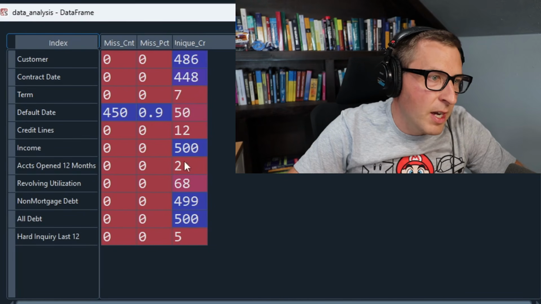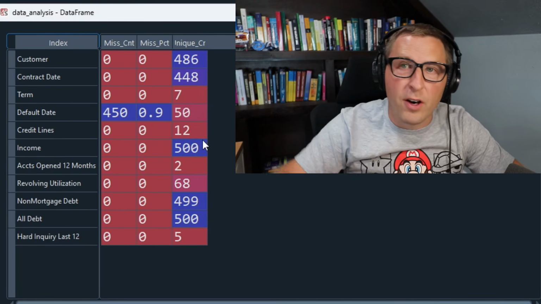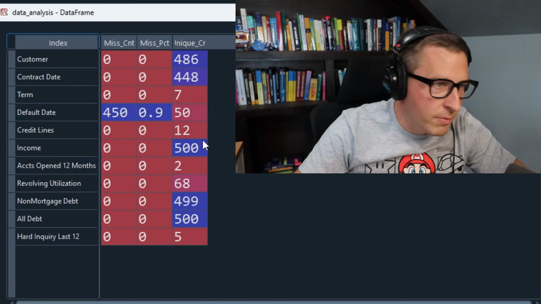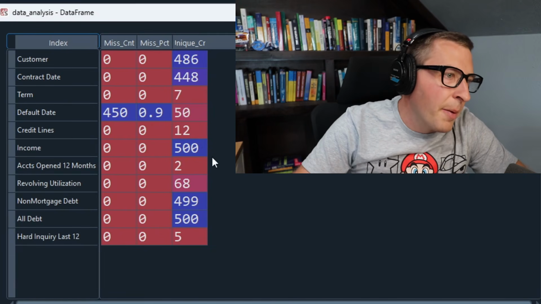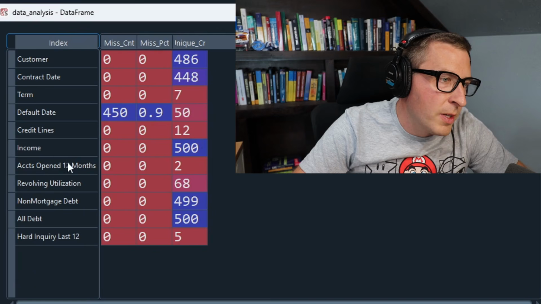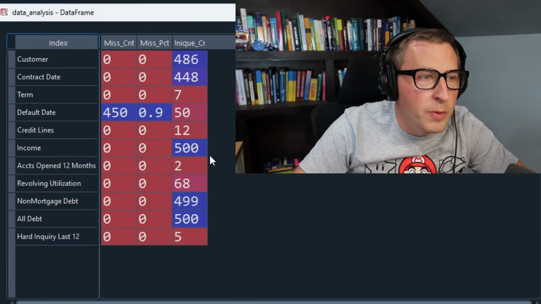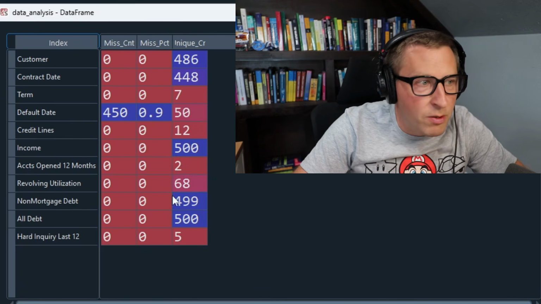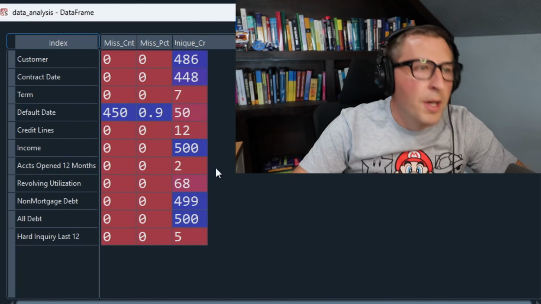Again, you have some that have like income, which all 500 are unique. Okay, that's okay. That could be unique, could not be unique. And there are other ones like, you know, accounts opened in the last 12 months. There's only going to be 2 unique values. Some have 68 unique values, like revolving utilization.